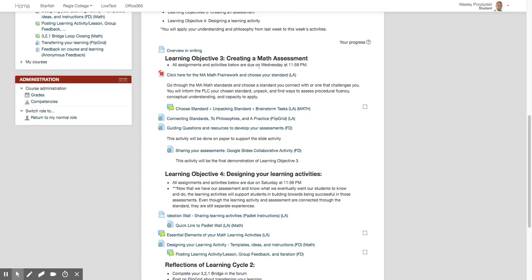So the first thing you'll be doing is choosing your standard as before. You'll be doing some activities on Flipgrid, and here's some instructions for you to build your assessment, which is going to be a little bit different than the last one. So you might want to be checking out that Google document to look into it. And then you'll create your assessment and give some feedback on others.